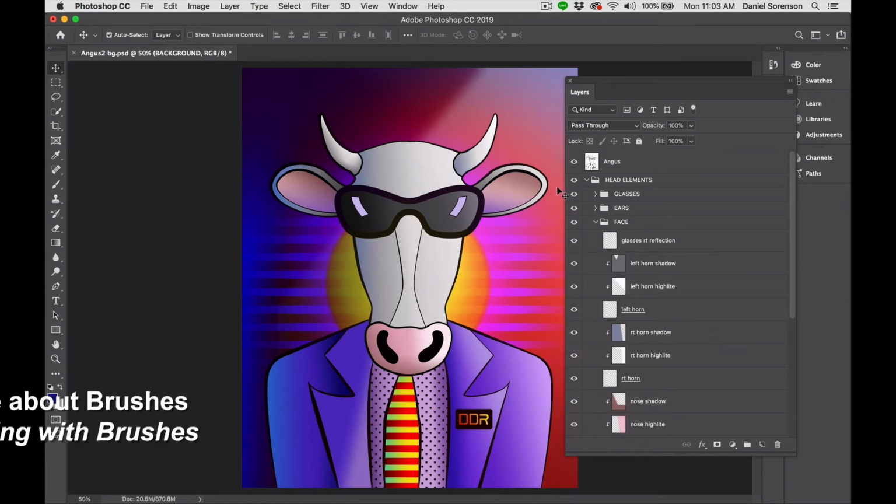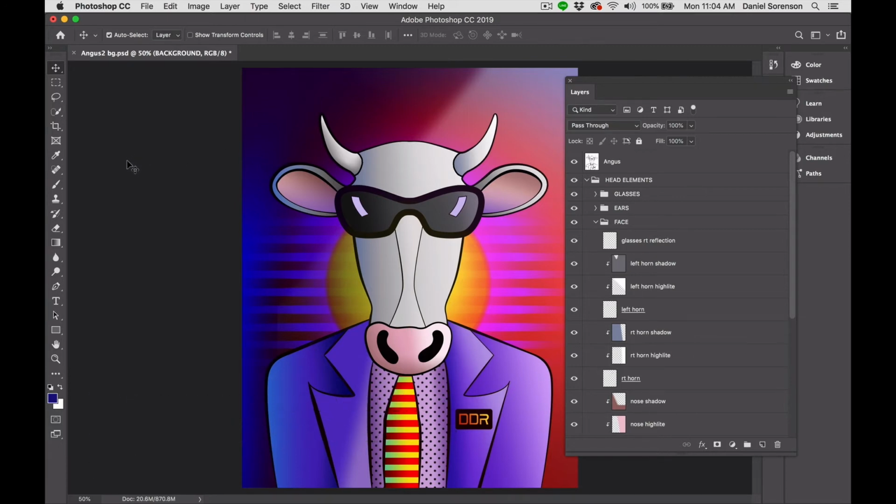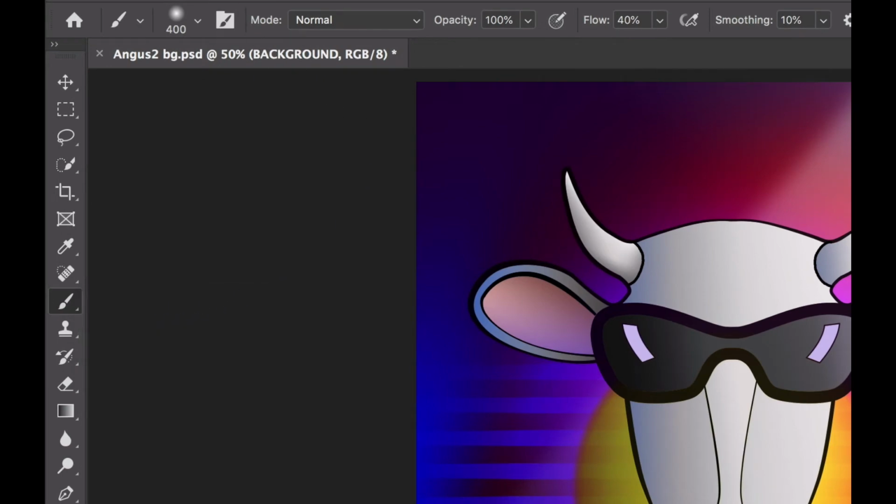We're going to work with brushes for this part of the tutorial. Haven't talked about brushes yet. Brushes are one of Photoshop's most powerful and most complicated tools. So the brushes are located right over here with the pencil tool, and we have a couple of ways to modify brushes up here at the top.